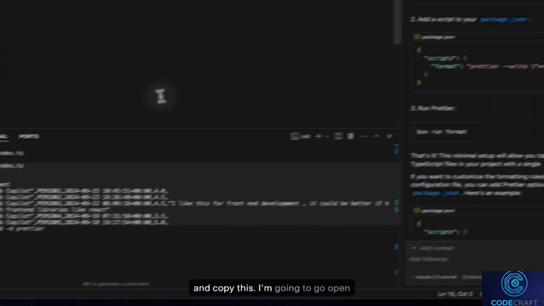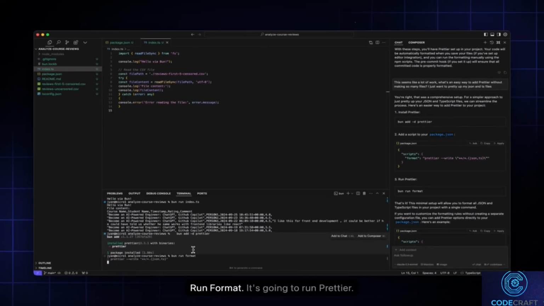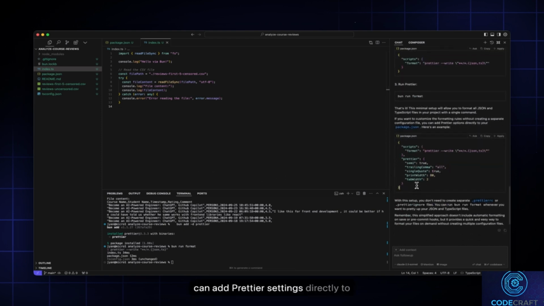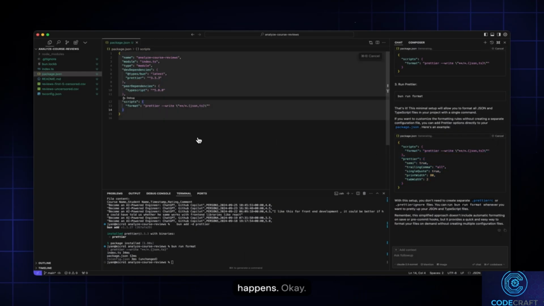I'll go ahead and copy this, and I'm going to go open the index file, and I'm going to run format. And it's going to run Prettier, and as you can see, it auto-indented stuff. So that's great. And apparently we can add Prettier settings directly to our package JSON. I actually did not know that. That's pretty cool. Let's try applying it and see what happens.